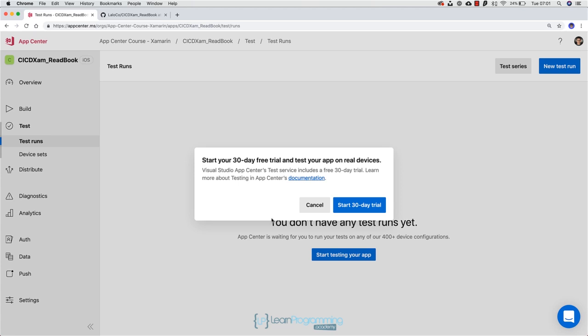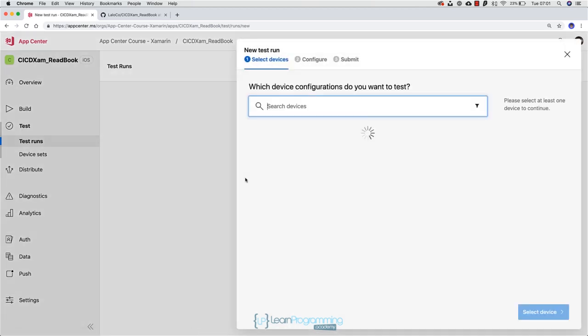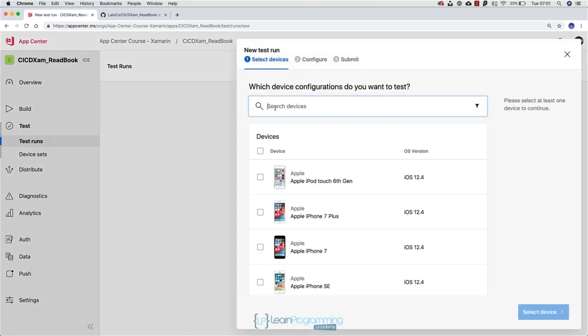that App Center provides to us to test our application on real devices. And that is exactly what I'm going to do. Right here, I am going to start my 30-day trial, and immediately we are going to be able to create a new test run. Here is where eventually App Center is going to provide me with the actual command that I have to perform through its CLI that we already installed in this section to upload my tests.